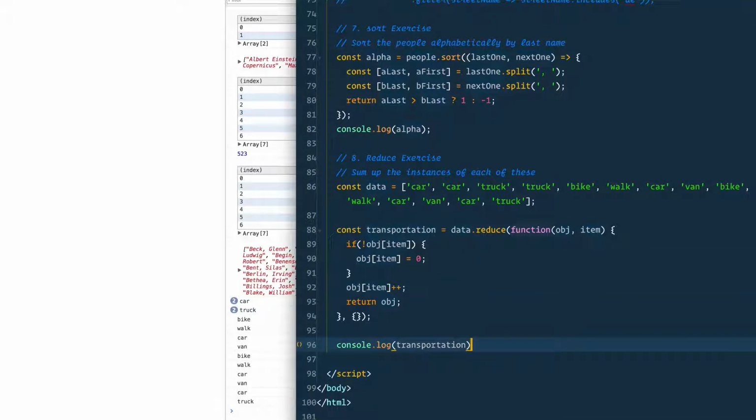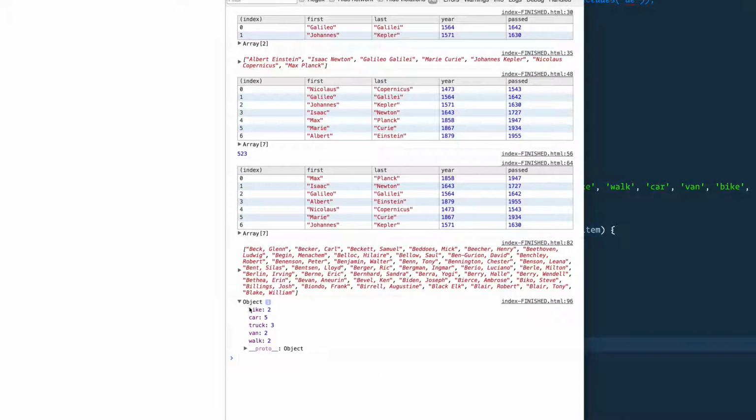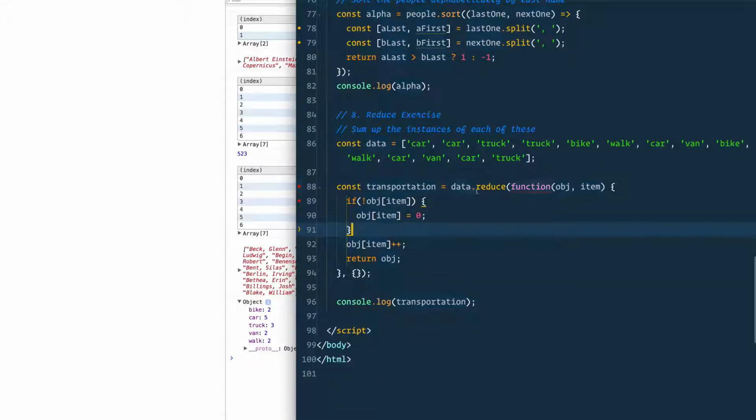So if that has worked here, console.log, transportation. Here we go. Object, bike, car, truck, van. So you see what they're there. I find that reduce is probably the hardest one for people to get, but we start with a blank object, and then every time we loop over one, we first see, is there even a 0 there to work with at all? If not, we need to make an entry for that. And then we go ahead and increment it.